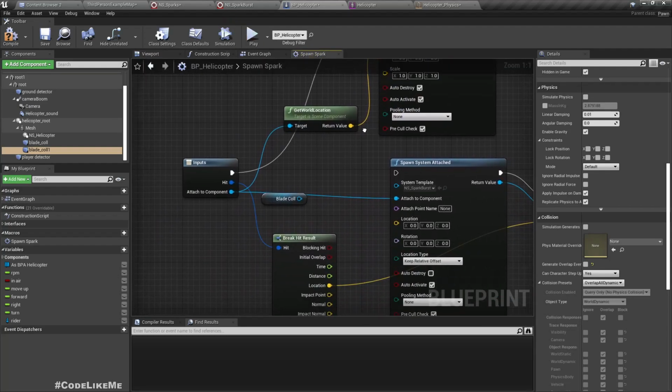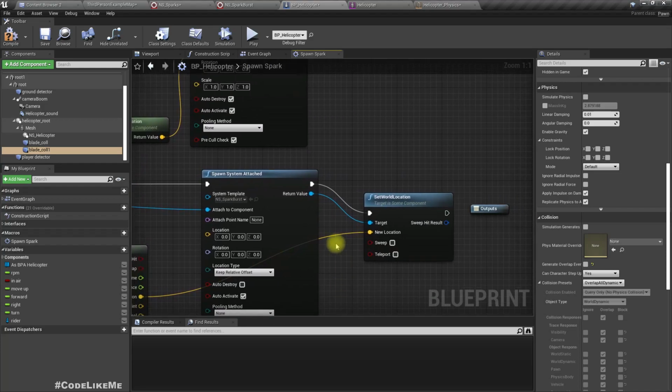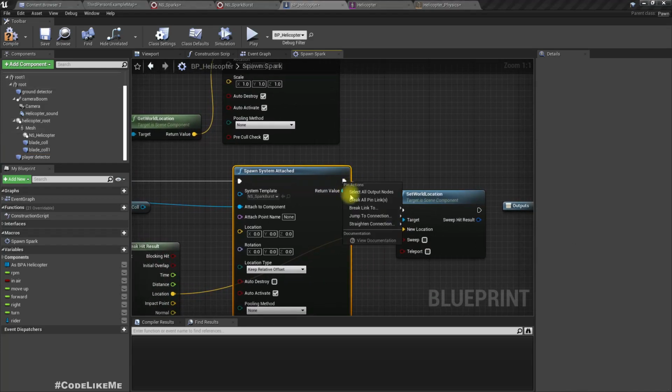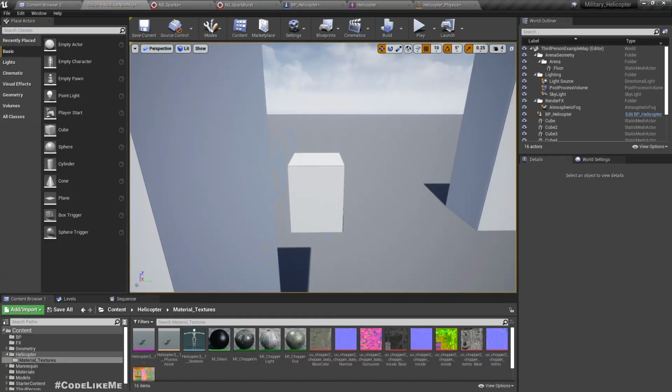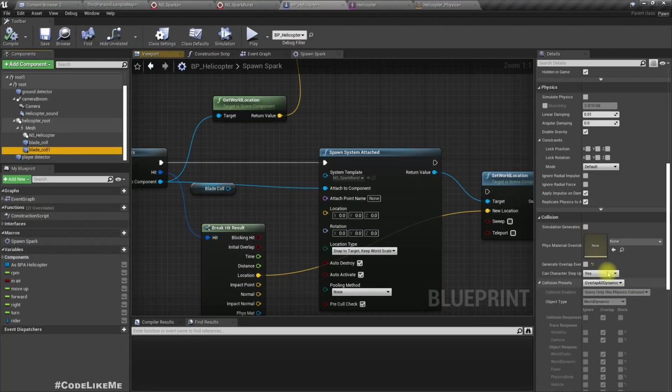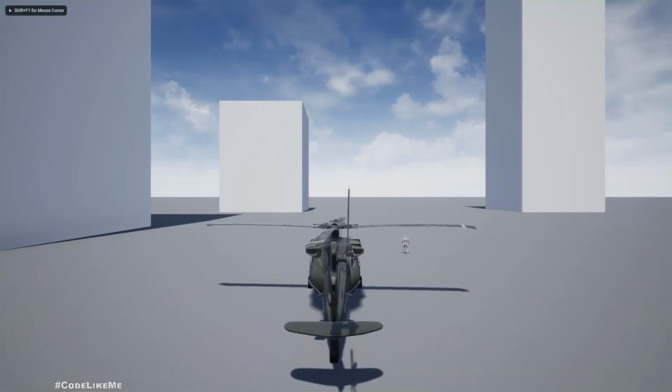Then also let's use this node, a spawn component attached. We don't need to change the world location again. Set it to auto destroy. Snap to target. Keep world scale. Re-enable overlap events. Right.